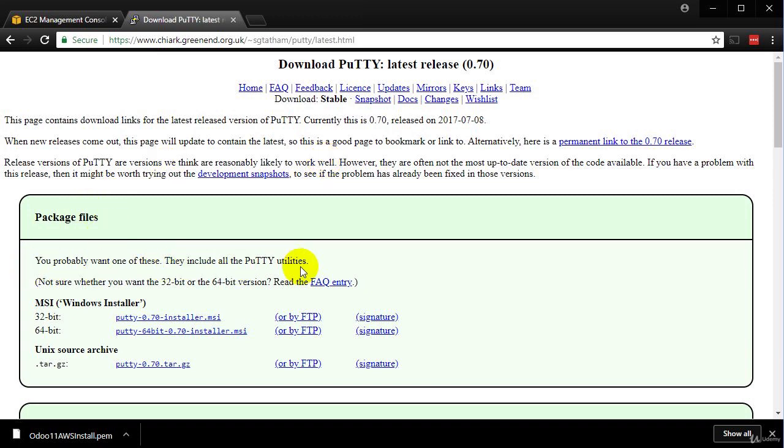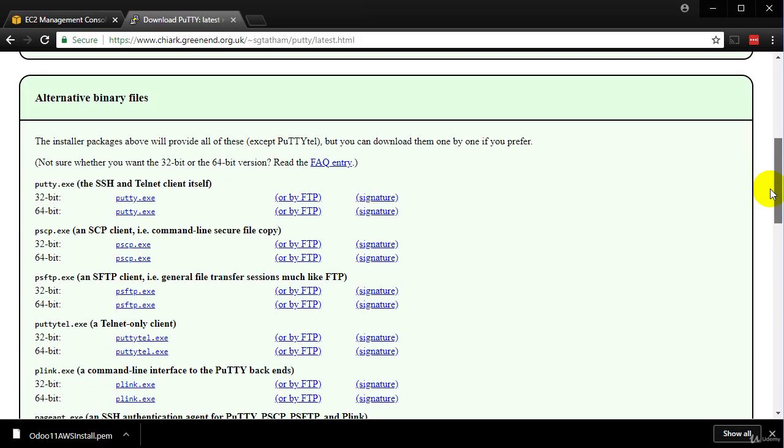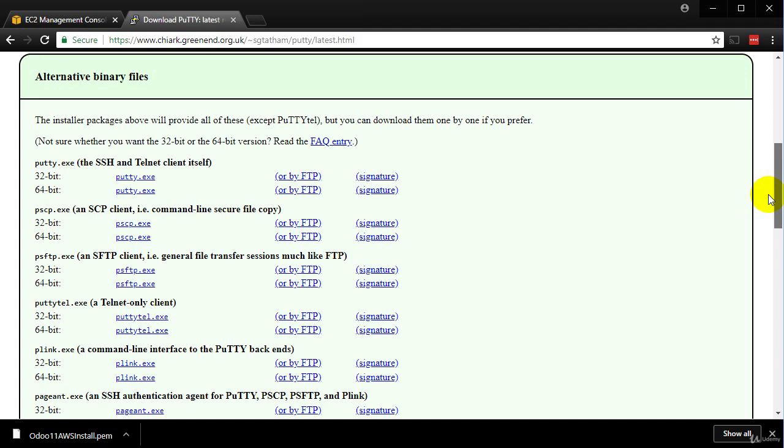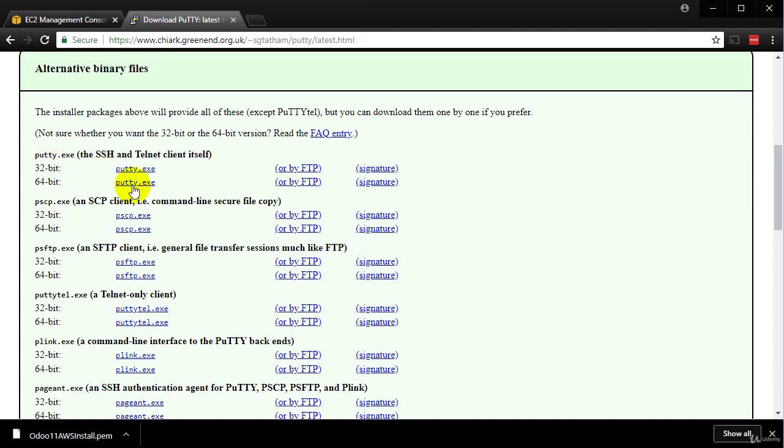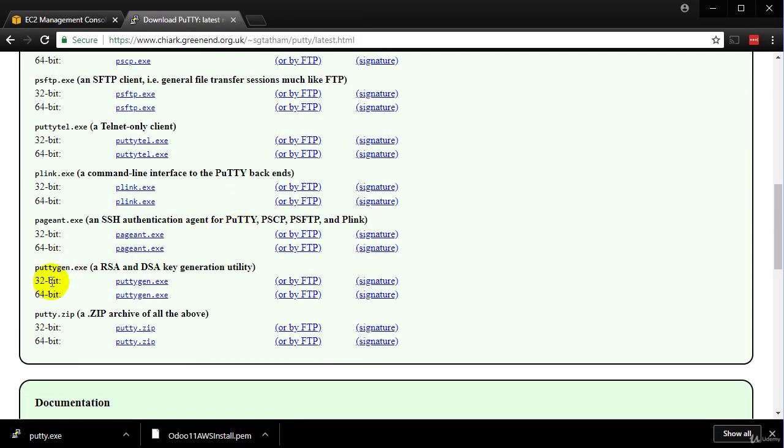They include all the Putty utilities, and so you can download this installer and it gives you all the Putty utilities. I personally don't do that because the only two we're going to need for our Odoo installation is Putty.exe, so you can click here to download it, and our other one here that we need is PuttyGen right here, PuttyGen.exe. So you're going to click that.